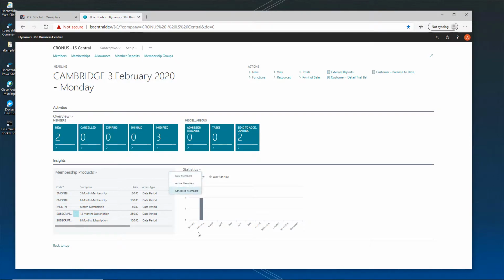As I scroll through these membership products, we get statistics, in this case how many new members have been created at which point in time. We can also see how many members are active or how many members have cancelled in any given month. So this gives you a quick overview of your products.